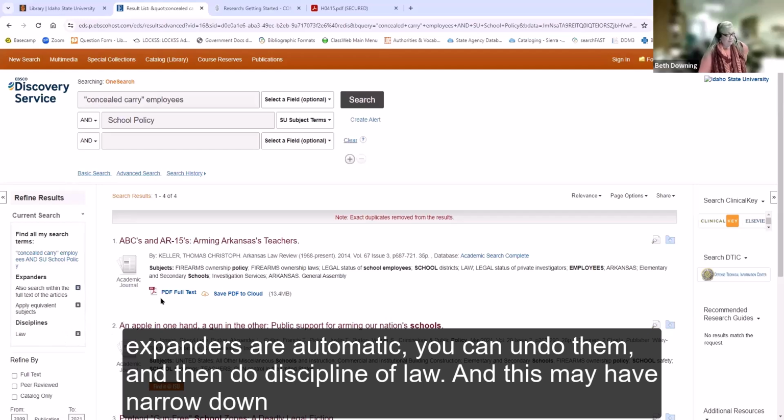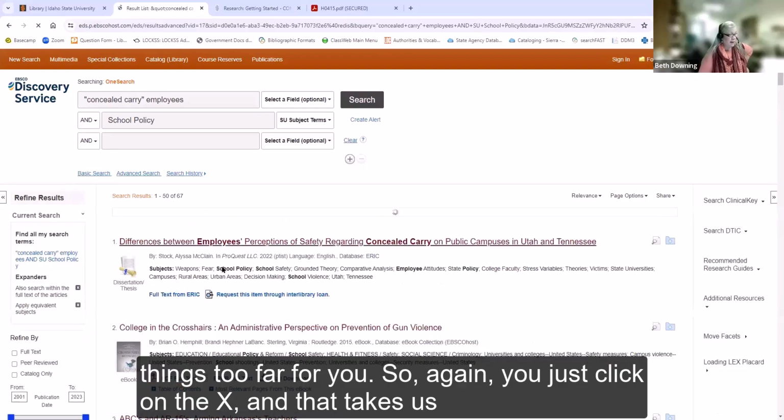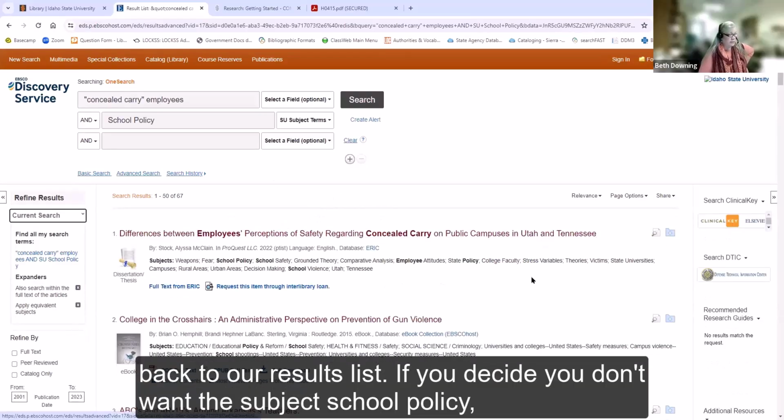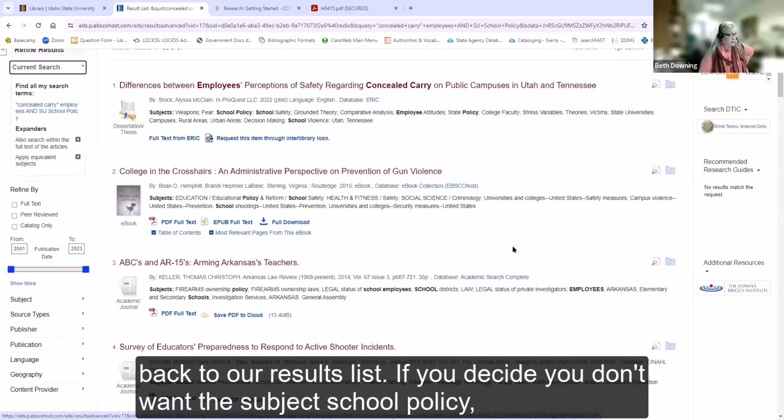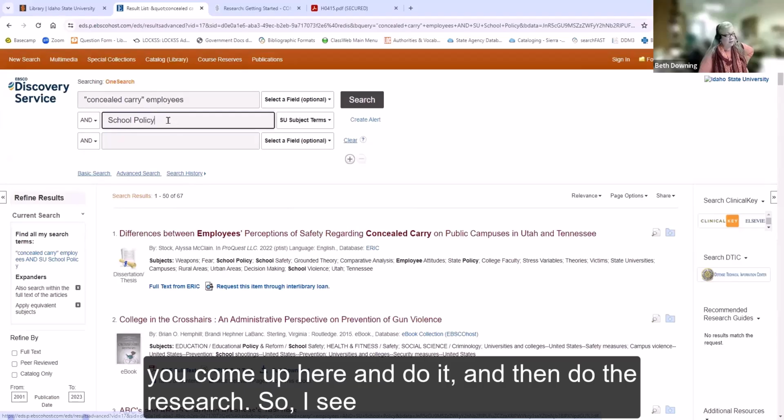And this may have narrowed things down too far for you. So again, you just click on the X and that takes us back to our results list. If you decide you don't want the subject school policy, you just come up here and delete it. And then we do our search.